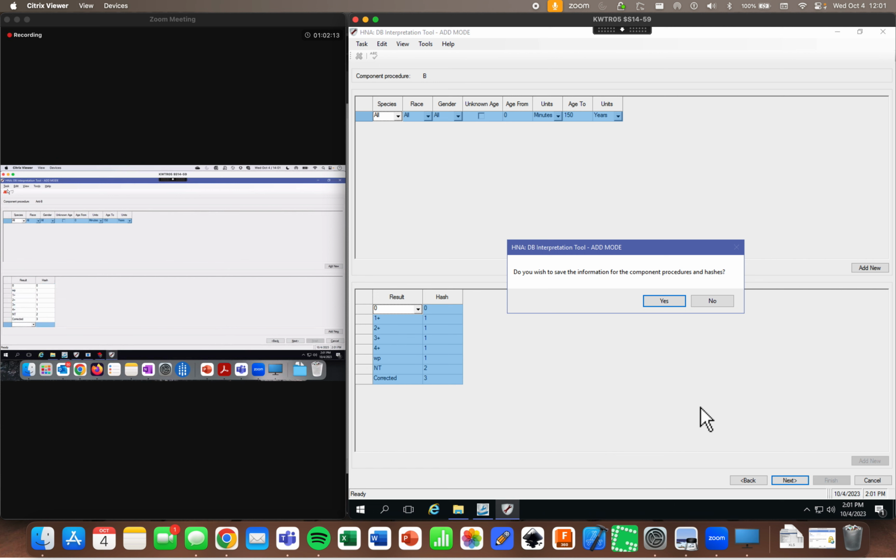So all I have to do is select the row, hit the red X up on the toolbar. It's asking me if I'm sure I want to delete that because it might affect my patterns, but in this case it won't because there's nothing there.